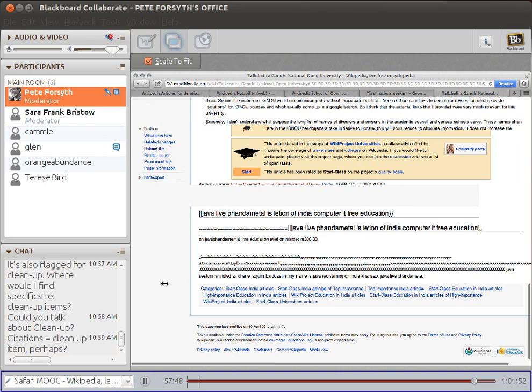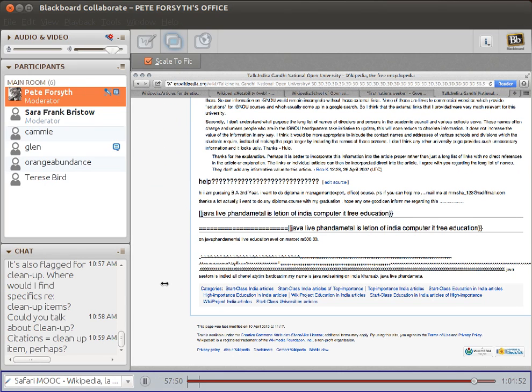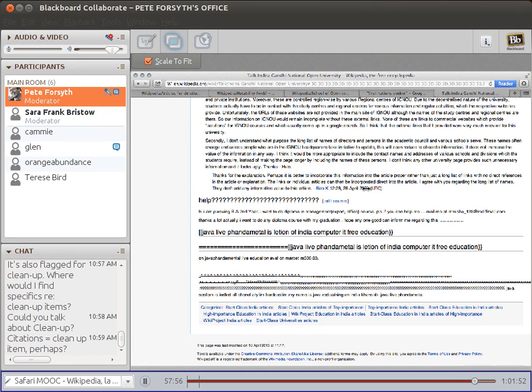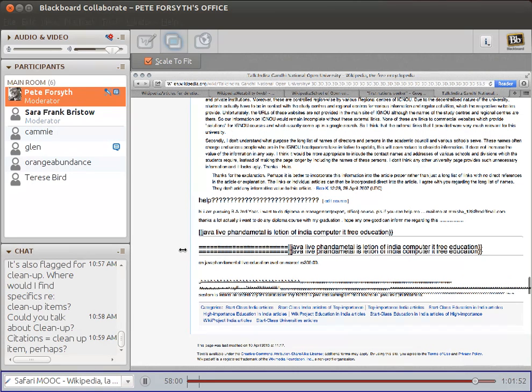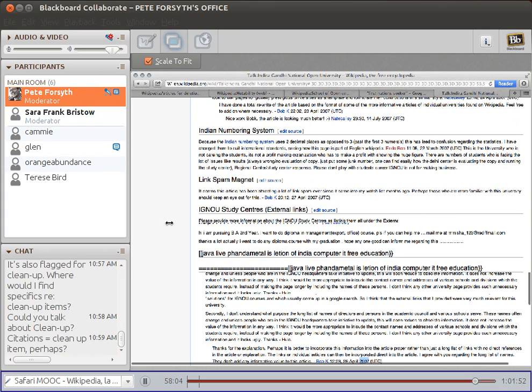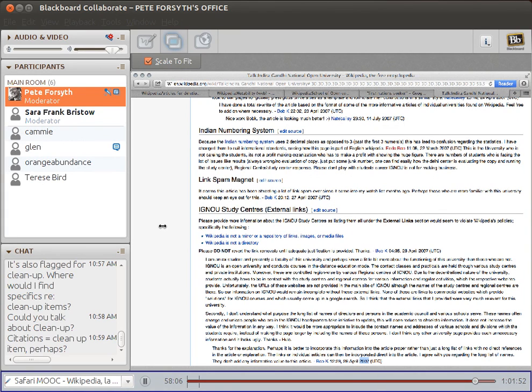So it looks like there's some very strangely formatted comments here, maybe some test edits. It's interesting to me, though, it looks like there really has not been a lot of recent discussion here. I'm seeing more 2007 dates. So it could be that nobody's really put a lot of thought into this article in a long time.